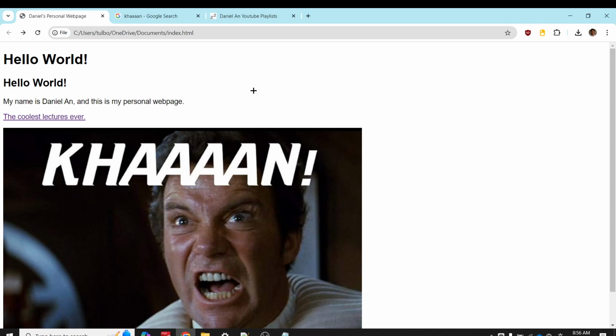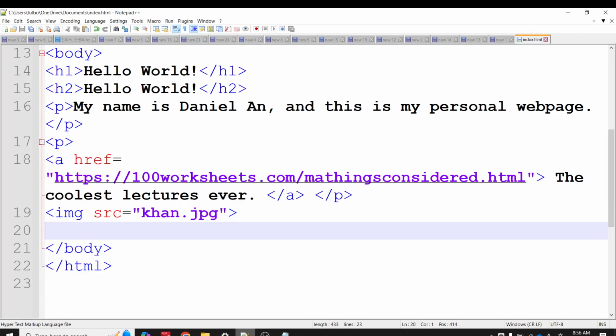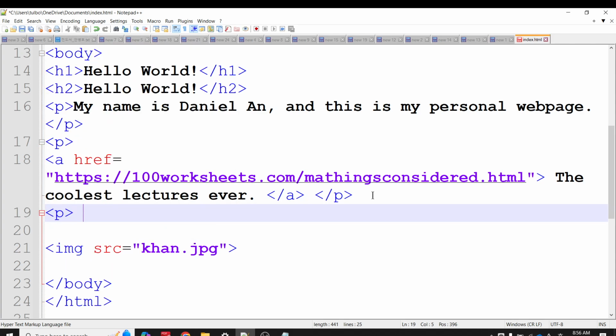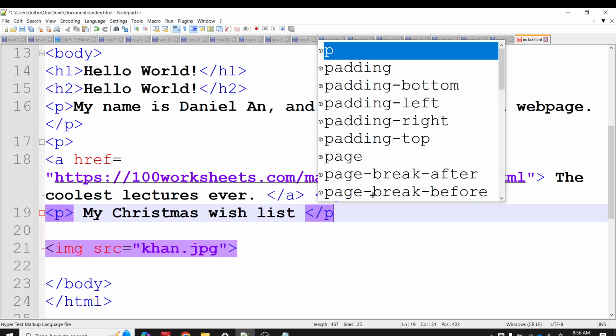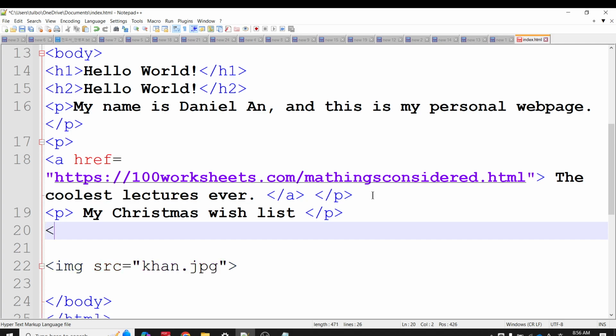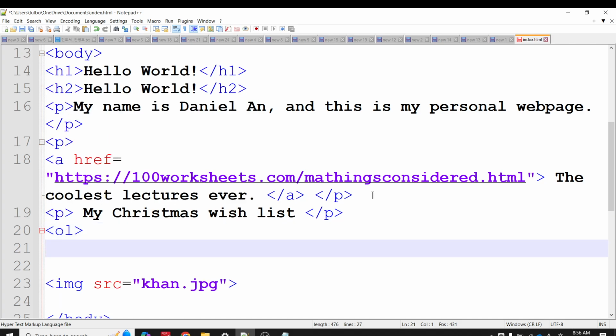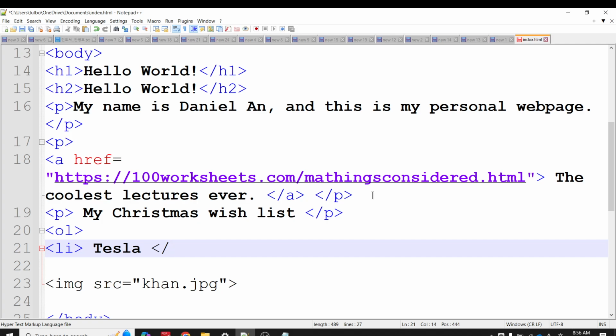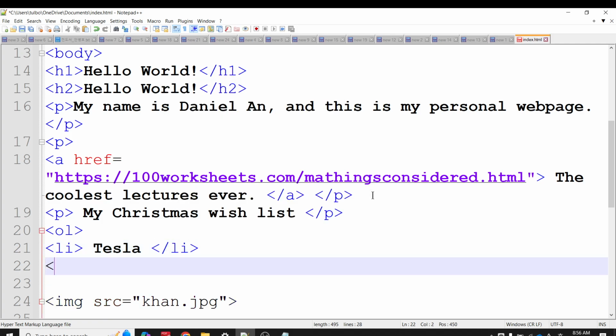Okay, so that's like the most simplest functionality here. There's some additional ones, like you can put lists here. So you can put something like p my Christmas wish list /p, and then you can do either ordered lists or unordered lists. So either you can do OL or UL, and you do list item as, say, Tesla or something, and you have to enclose it with the list item. Okay. And then big mansion.